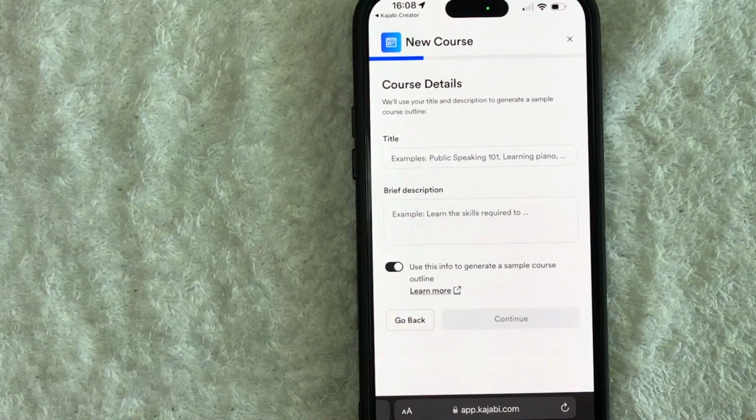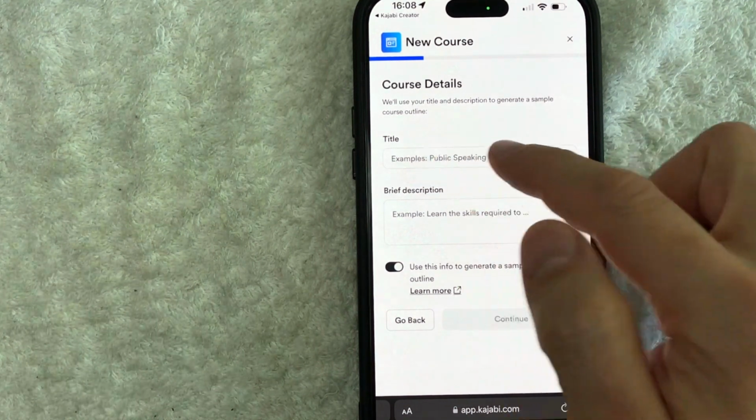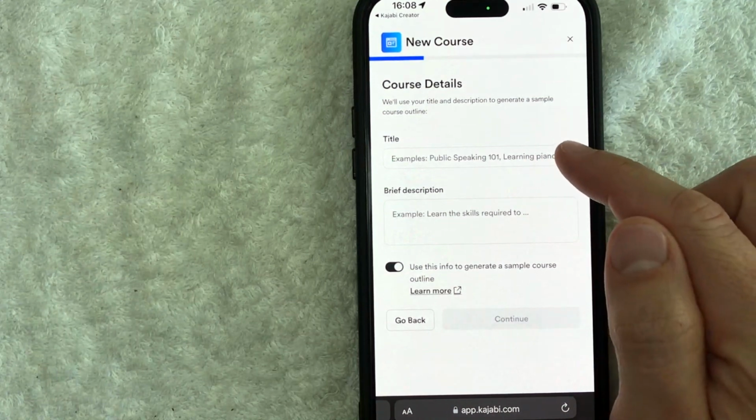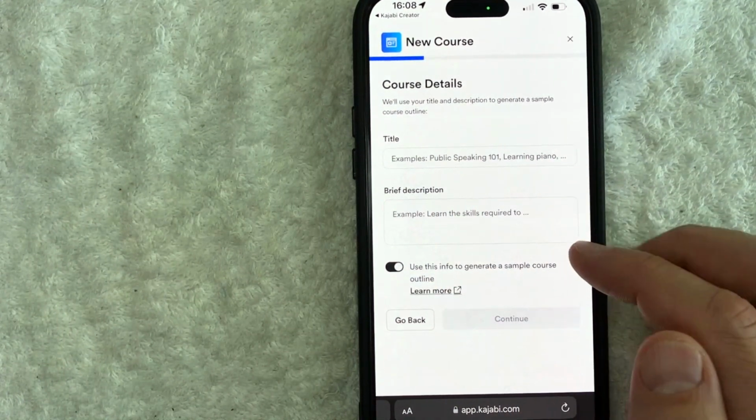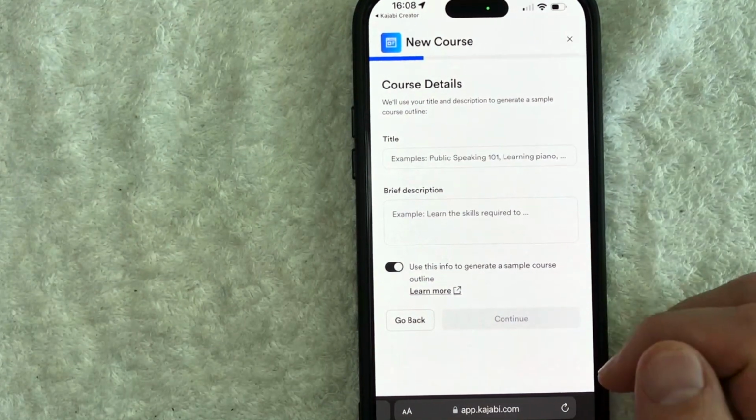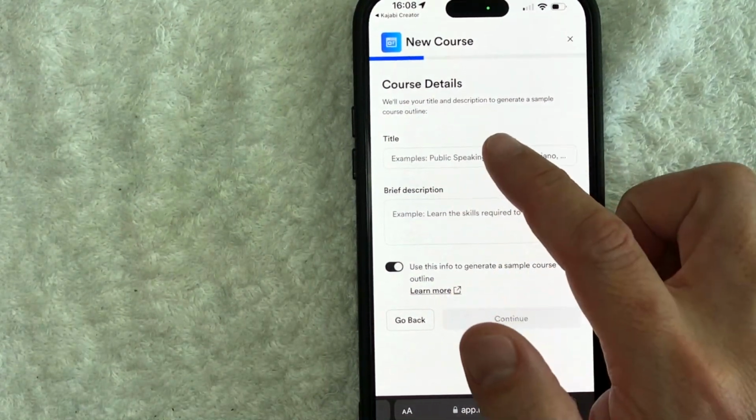Okay, so the cool thing about Kajabi is sometimes it will give you some prompts, or it's going to give you a layout, and that way you don't have to come up with everything completely from scratch. So here you want to go ahead and put in the title of your course or your digital product, and then a brief description. And then as you can see, Kajabi is going to use this information to generate a sample course outline. So I'm going to go ahead and enter the name of my course here on the title.